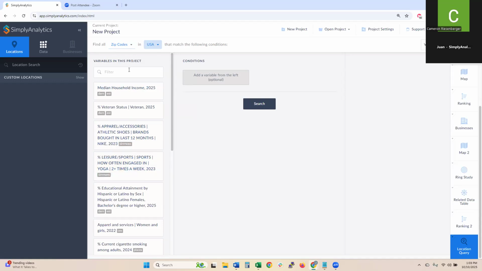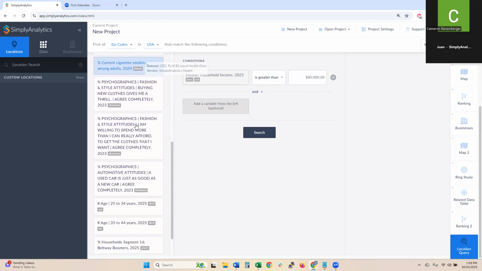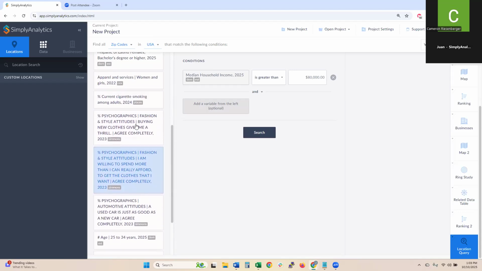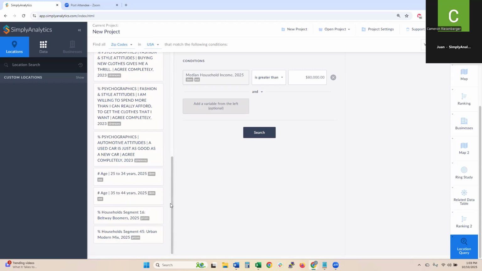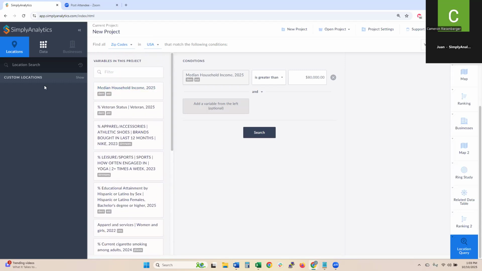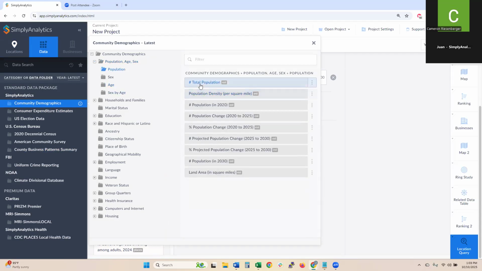So let's say, for example, that we wanted to find all the zip codes in the US where the median income is greater than, let's say, 80,000. And we're going to look through our different data variables that we've used already. I want to look up maybe something like total population. If I haven't added that in there, I'm just going to go into my data here. I'm going to add in total pop.